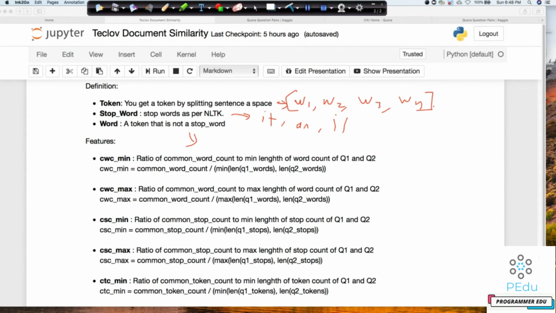Now, a word is also a token minus stop words. So basically, a word is nothing but a token only, but it is not going to include any sort of stop word like is, and, a, the. So these are the three things, just to keep you informed, so that it makes our life easy once we go and derive some more features for it.